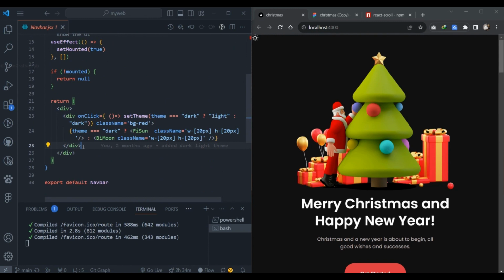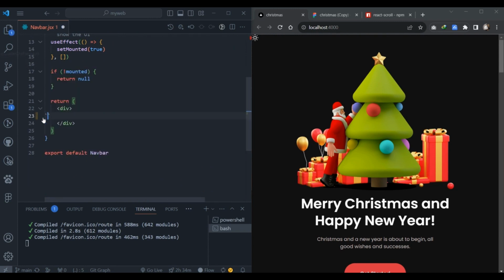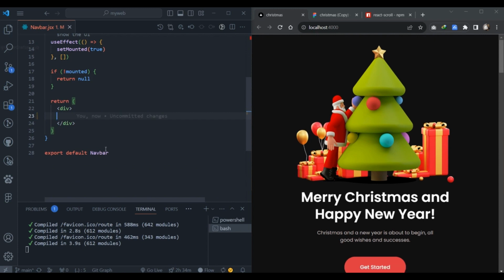In here I am going to remove this for a while. Now I am going to add two divs inside of my main div. Inside of this last div I am going to add another 3 divs.